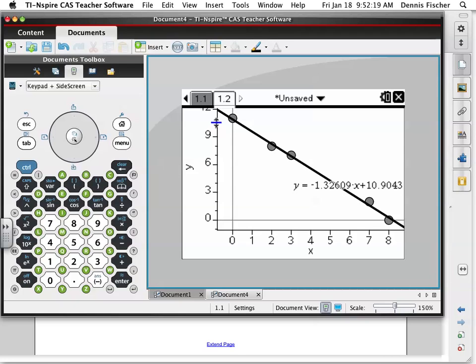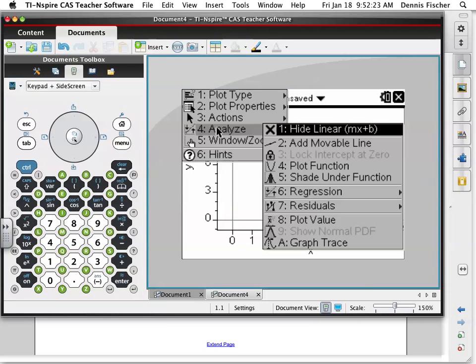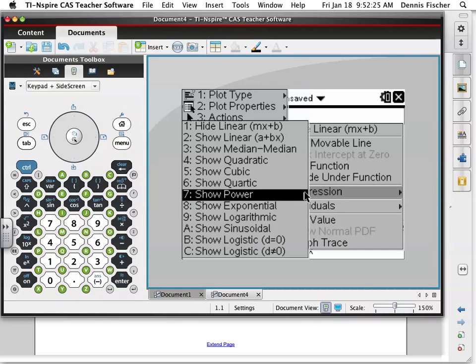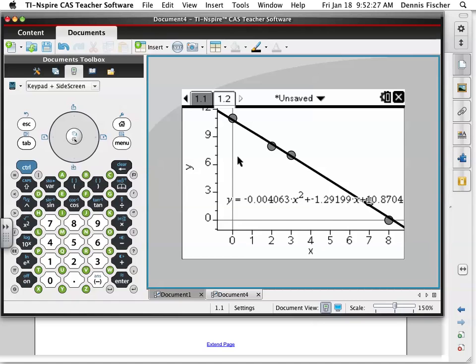Now, if I drew another one, you don't have to do this. I don't need you to do this. I just want to show you something. If I went on here, analyze, regression, and I'm going to show you a quadratic. There's my quadratic. Does it look any different? No, it doesn't. Now, you have to be careful with this.